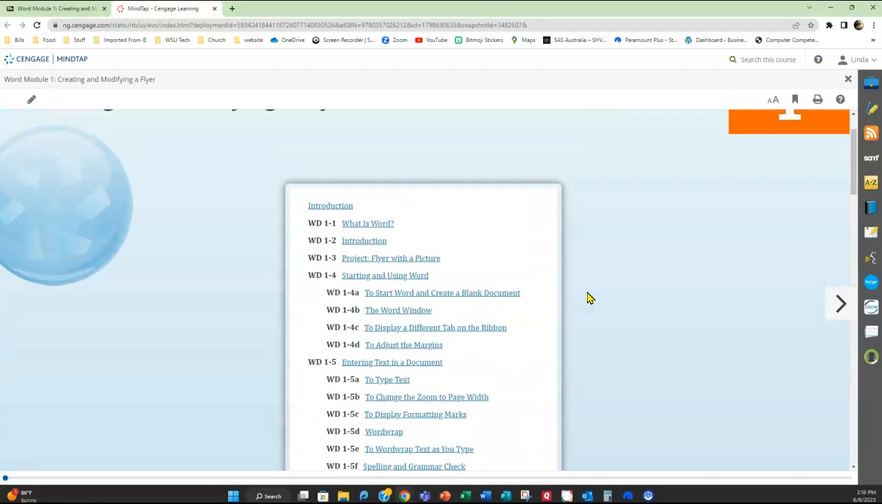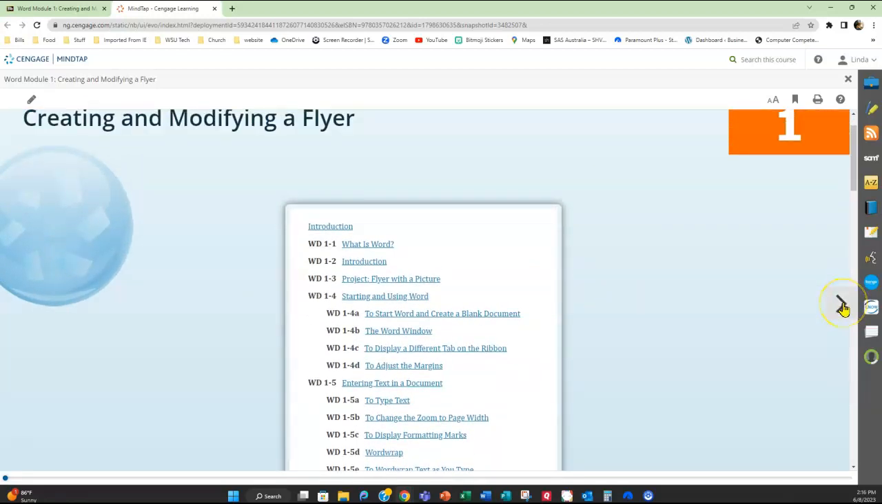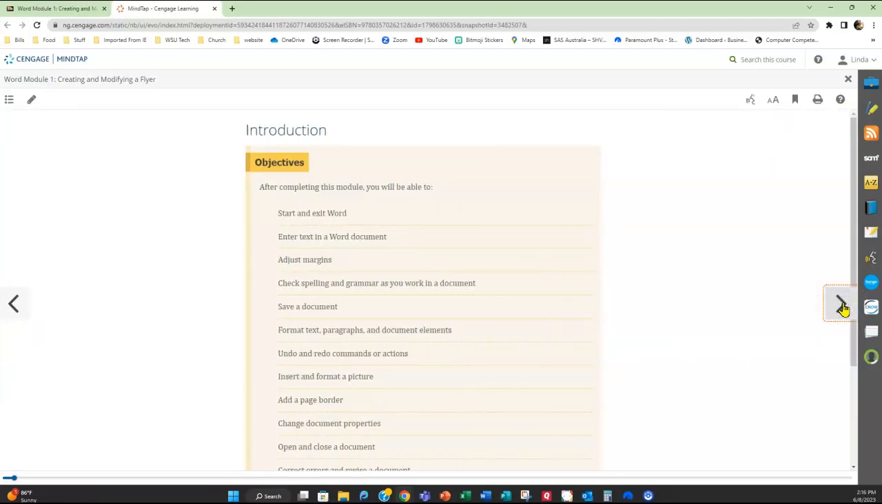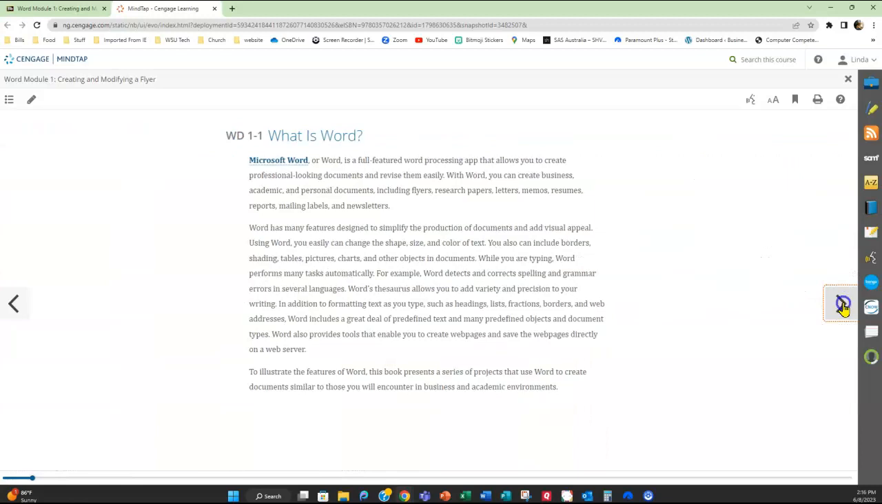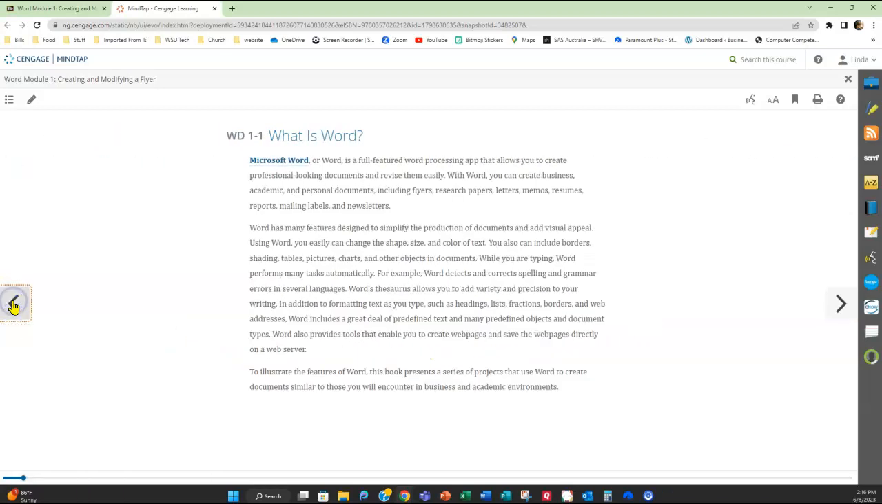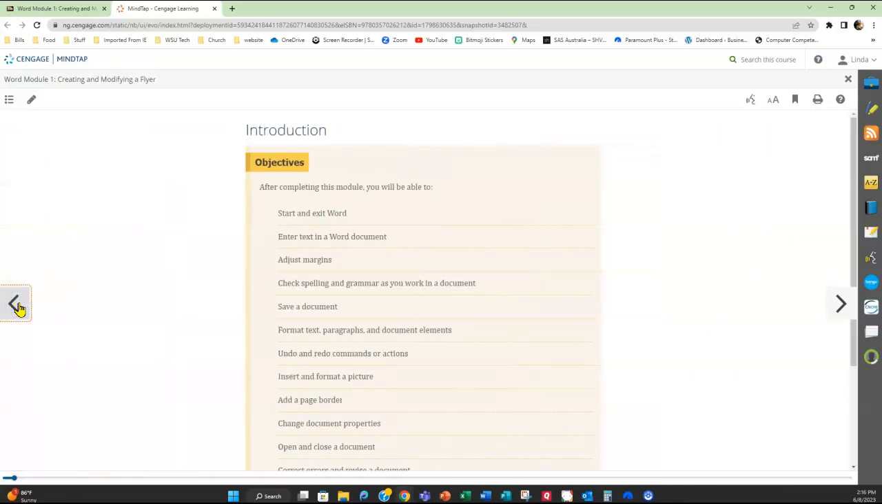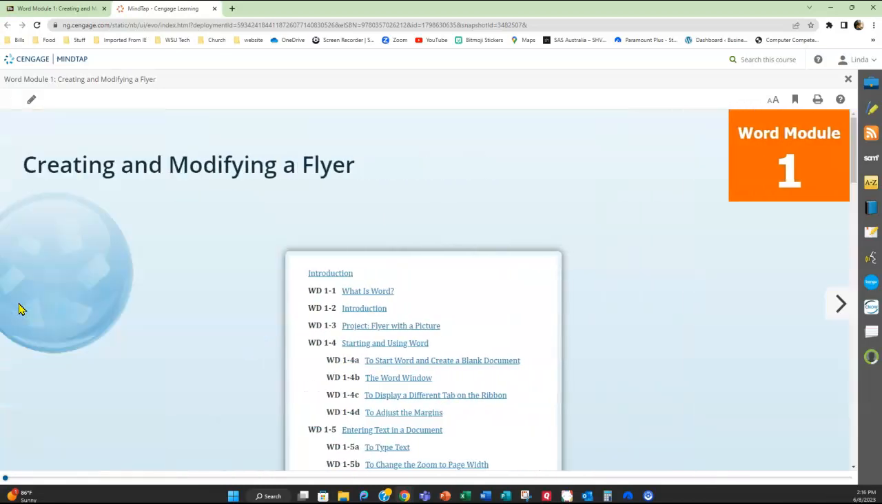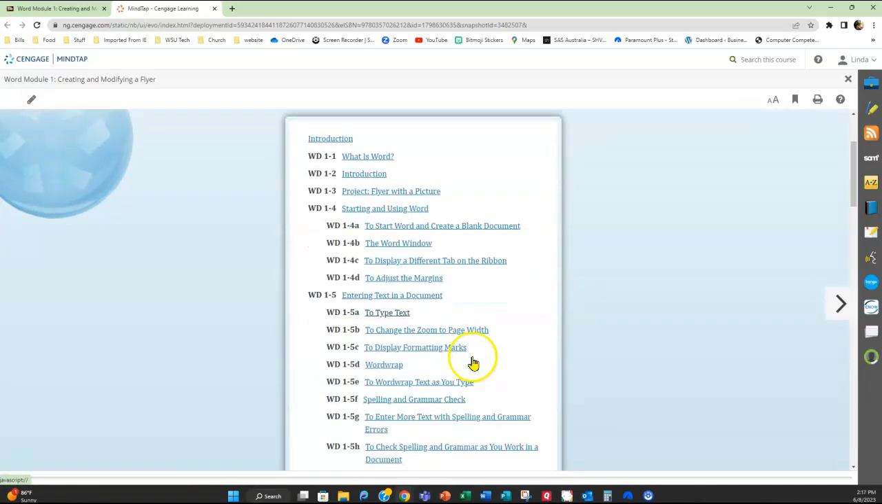You can select the chevron on the right side to advance to the next page. And keep selecting it to move around in the chapter. Once you've passed the first page, you'll see the chevron on the left as well. Another way to move around in the chapter is to click on the heading you are interested in. Click on Word Wrap.